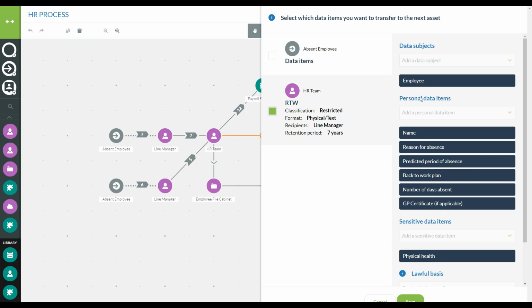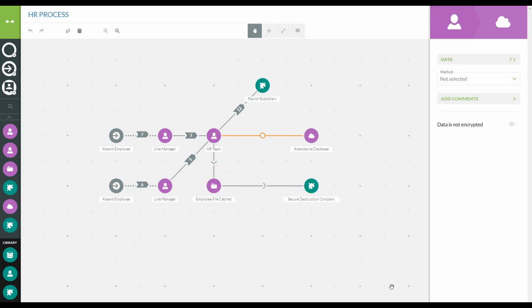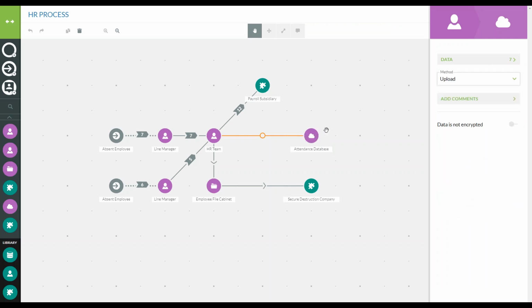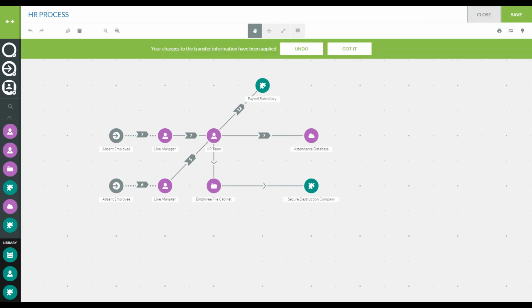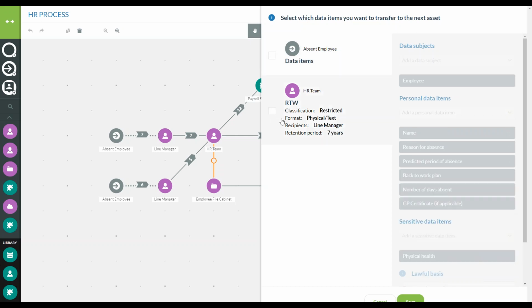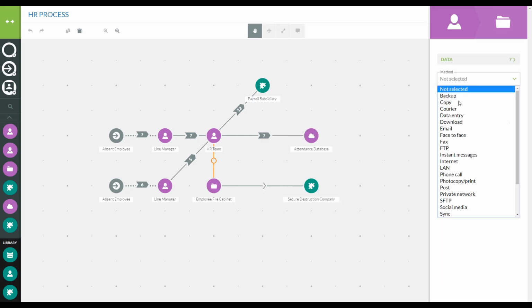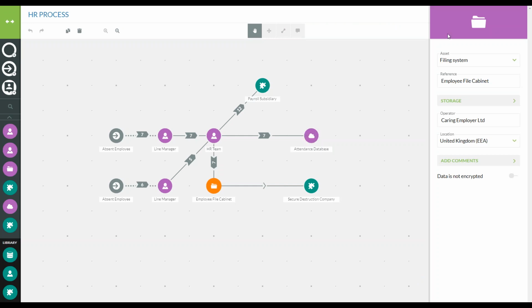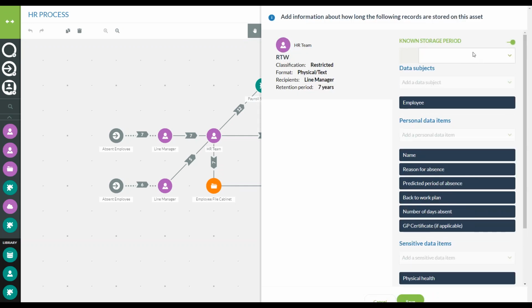You can't change anything because it's all associated to a record that you've already created. You save the method. We'll put upload because it's an attendance database. Apply. You've got your 7. Here again, add the data. Just the return to work form, save, method, face to face. Our HR team will actually physically put that return to work form in that employee's file cabinet. Again, the storage period.